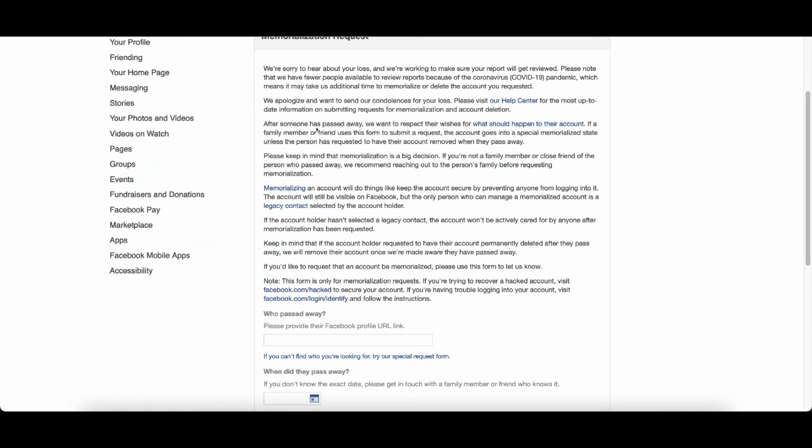And it says, if a family member or friend uses this form to submit a request, the account goes into a special memorialized state unless the person has requested to have their account removed when they pass away. Memorialization is different from removing the account. Removing the account is gone. It just wipes it out. It's completely gone. But memorialization will allow people to go in and post to their profile.